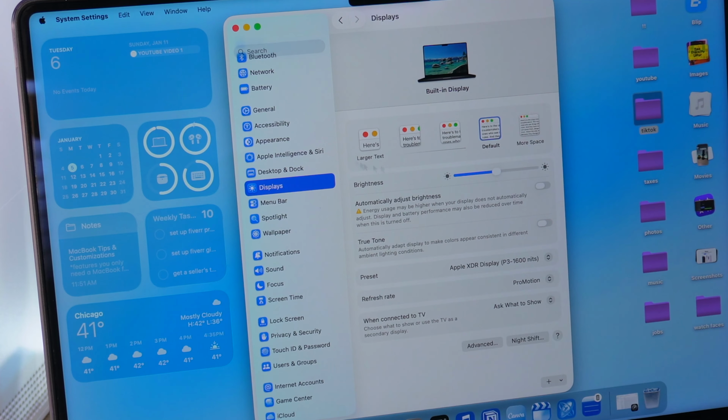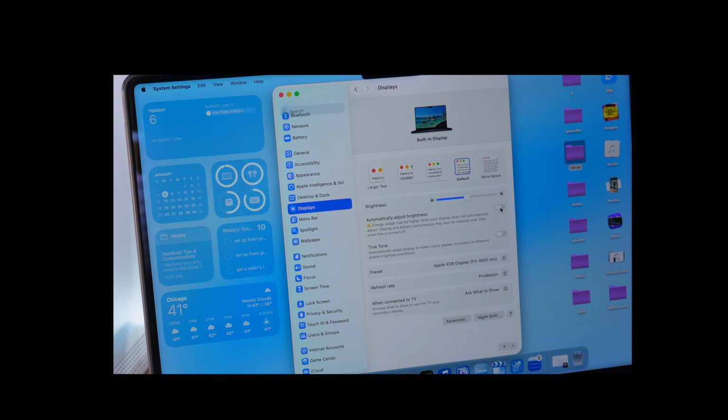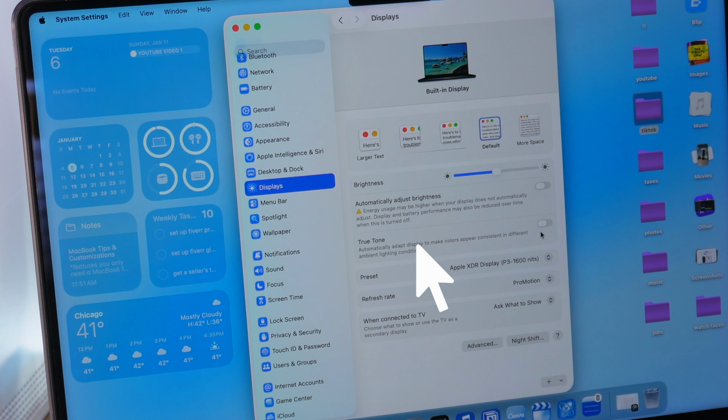Also, a really important setting to do is I automatically turn off adjust brightness because I hate auto brightness on any Apple product. It's just awful. I hate that. And I also turn off True Tone. If you're someone like me who works with photos or videos or whatever, True Tone is always going to mess up your white balance. As you can see, it adjusts the white balance to the lighting of my room.